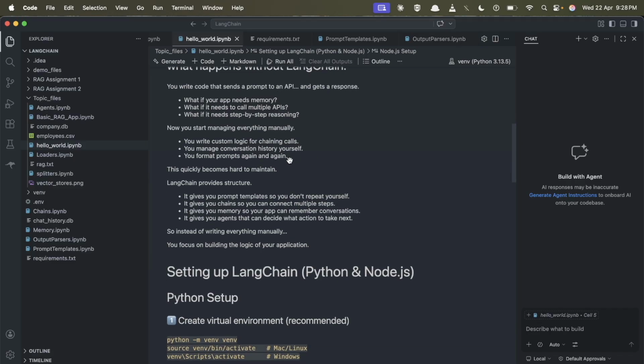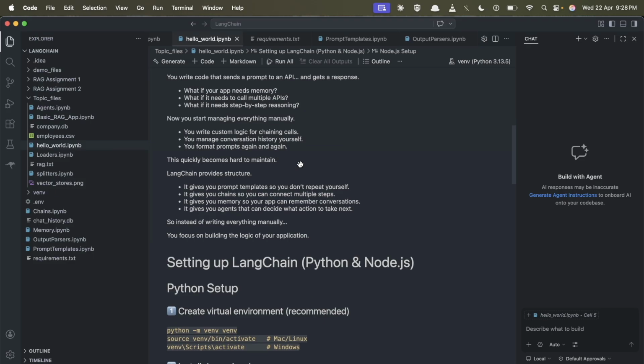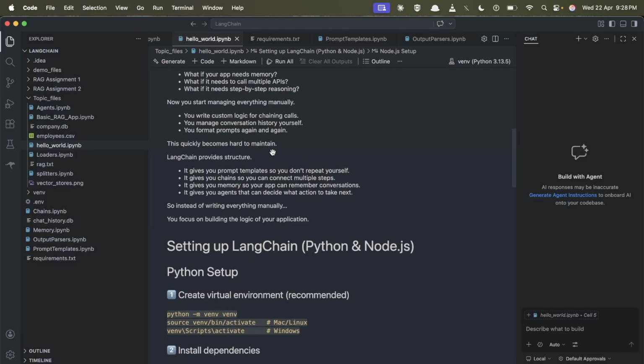And you have to format the prompts again and again, based on the history and the context and everything. So this will quickly become hard to maintain. As your apps scale, or more users come, this will become difficult to maintain. So LangChain provides you a structure here.